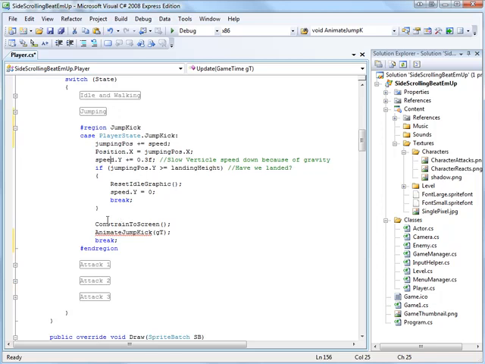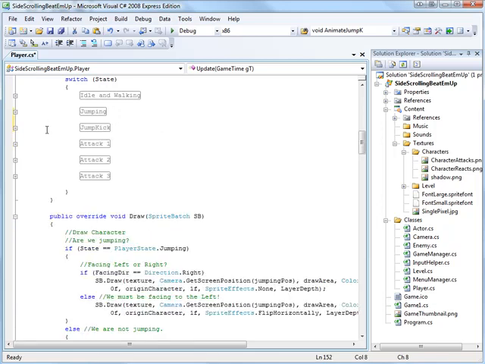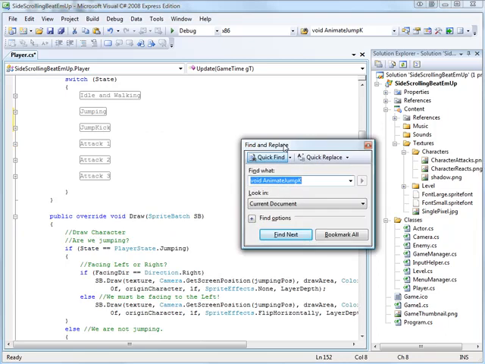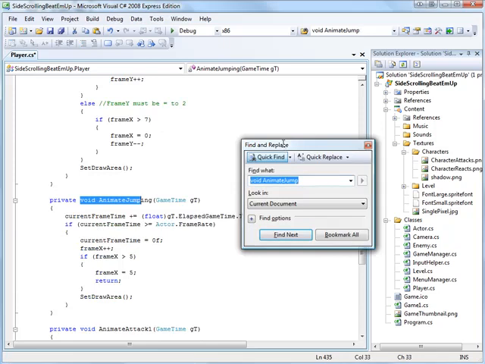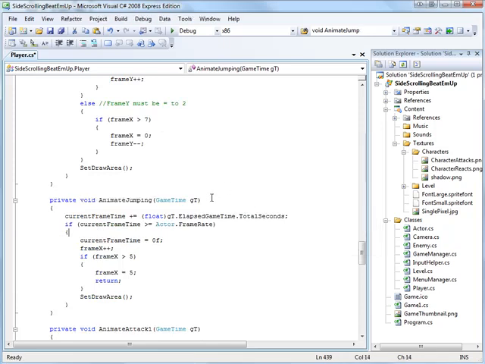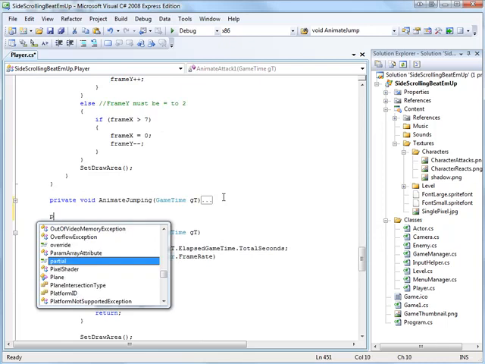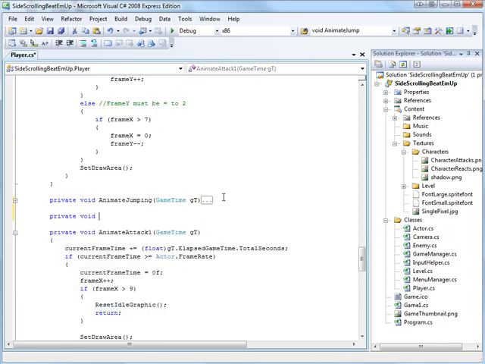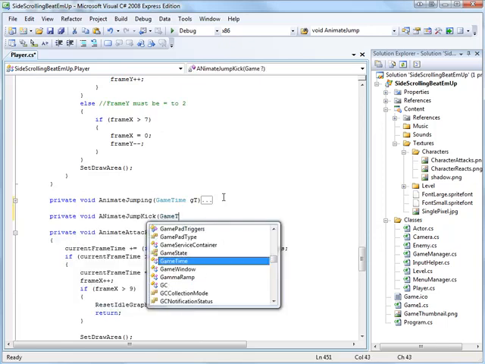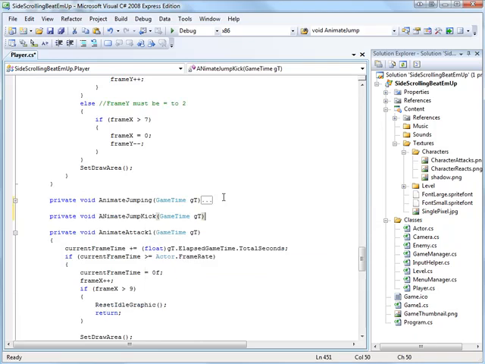Okay, so let's go fill in our animate jump kick method. Whoops, where are we? I closed that thing. So let's do a cool little find and replace and say animate jump. There we go. Pops us down to our animate jumping. Why do I want it there? Because it's jumping, we can keep them together. Private void animate jump kick, taking in a game time, calling it GT.